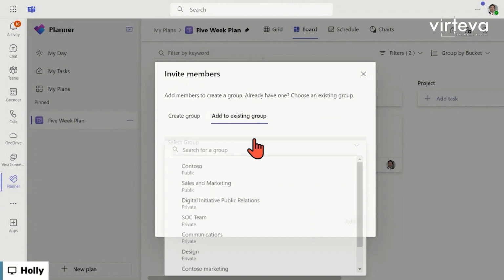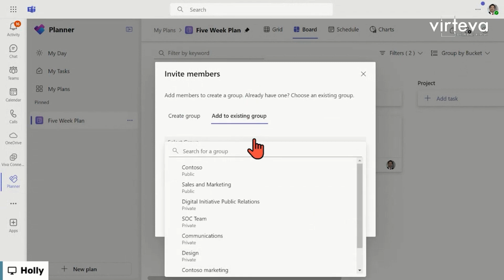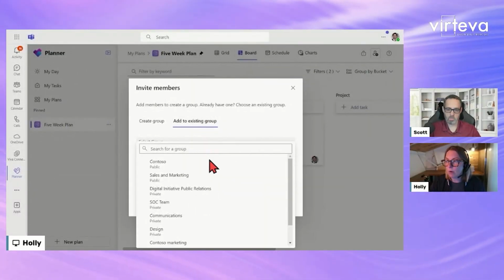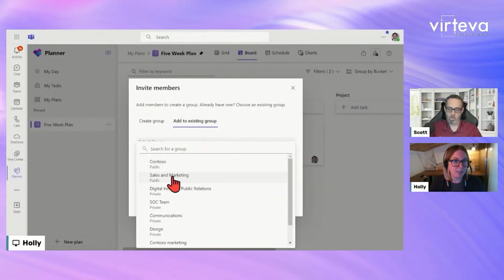Or if I have an existing team that I'm already a member of, where I've built this plan out and now I'm ready to share it with the rest of my team, I can shift it out of my personal workspace into a team workspace. So I'm just going to go ahead and add it to my sales and marketing team.